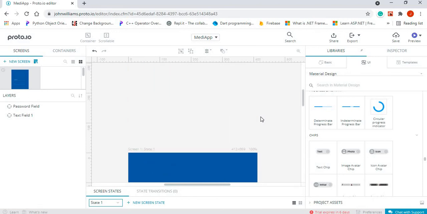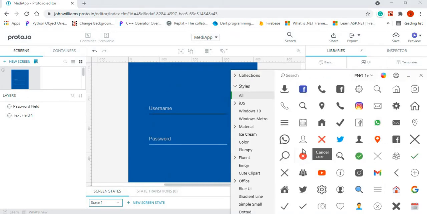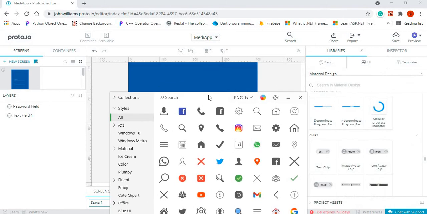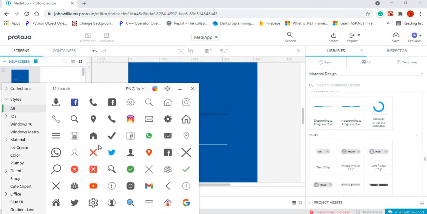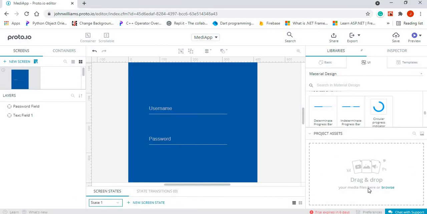And here we are. All right, so I'm going to use my Picon, and you might pronounce it differently from how I do, but it's Picon. That's how I am pronouncing it. Now what I'll do is basically load the images, the icons that I want to use, into my project assets section. If for some reason you want to add images or a video, you can add that to your project assets and then place it onto your prototype.